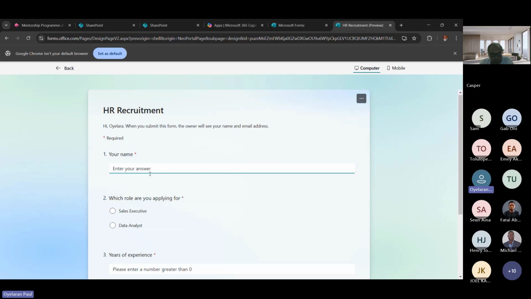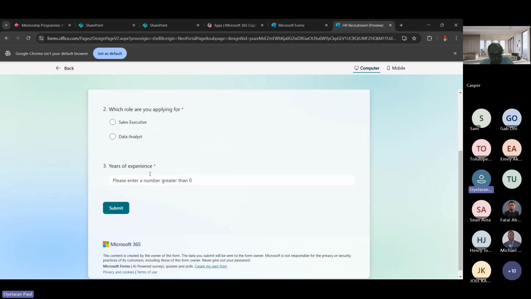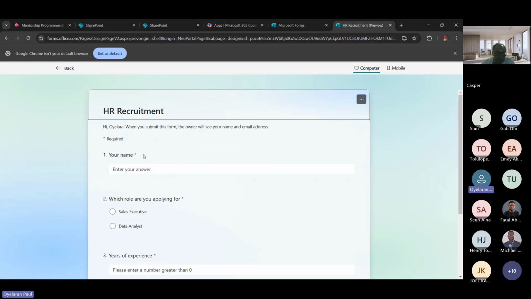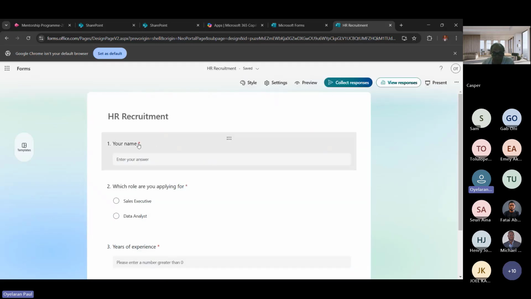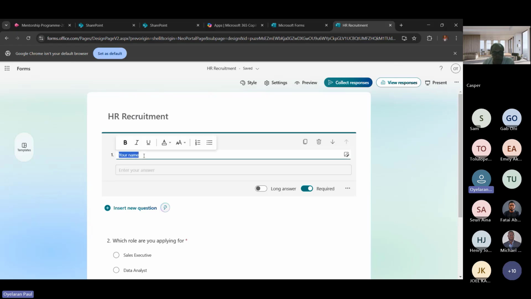So I'll also be sharing the form links on the chat so that we can all practice and make corrections too. I won't be doing much editing to it, because like this name, we should bold it. This name here, we should bold it, but I won't be doing that.